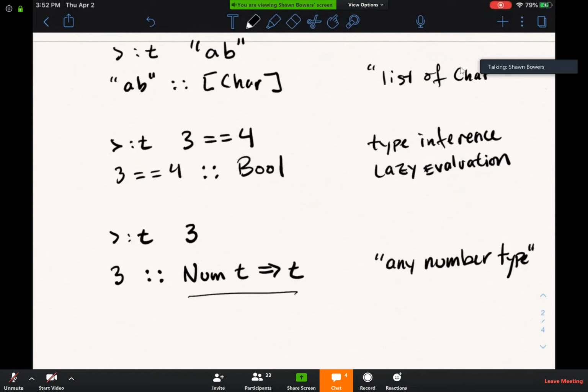If you think about templates or generics in Java, when you define a templated class, you specify a type parameter. This little t is basically the same thing. It's a type parameter, which means the variable t ranges over types. And the expression Num t is saying that t has to be an instance of a Num type class, as it's called in Haskell. So basically it's just saying t is a number type. That's what the left-hand side is.